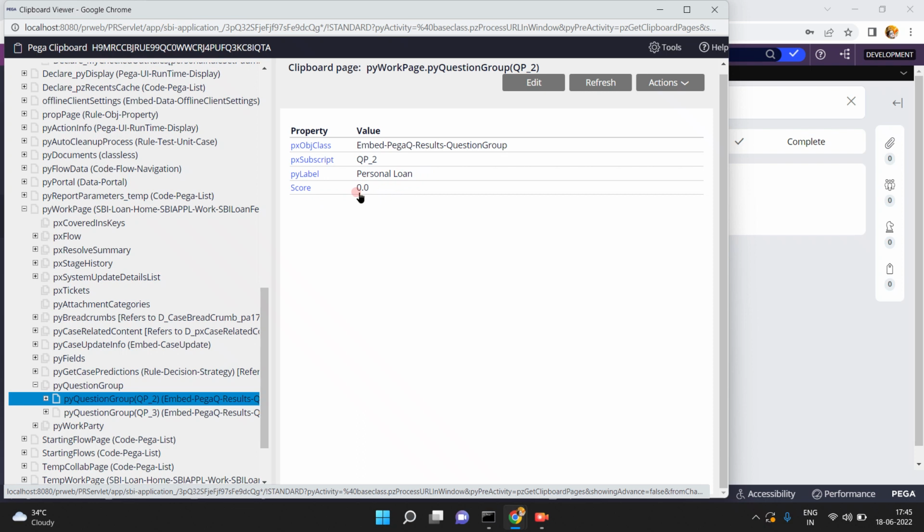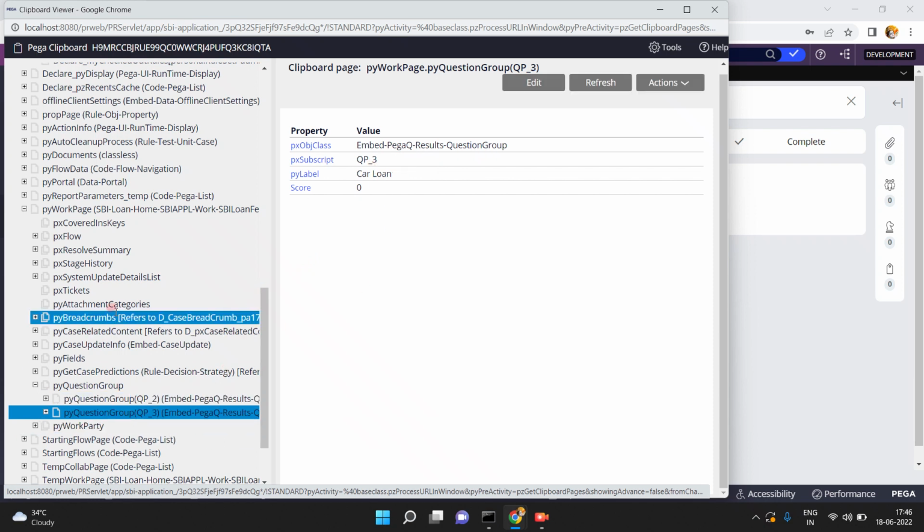I did not capture or define any score. By default, what is the class? Embedded PEGA Q results question group. This is the OOTB class. Now this is the other group, car loan.